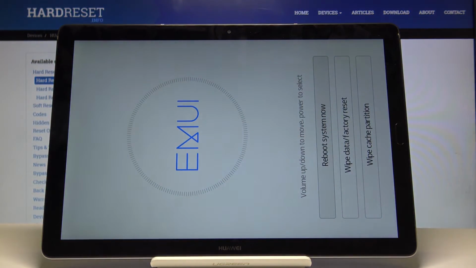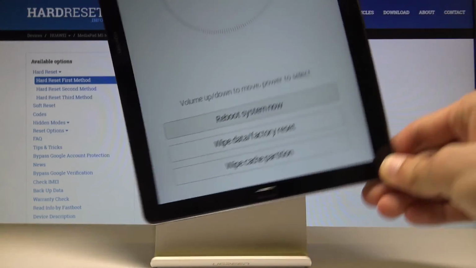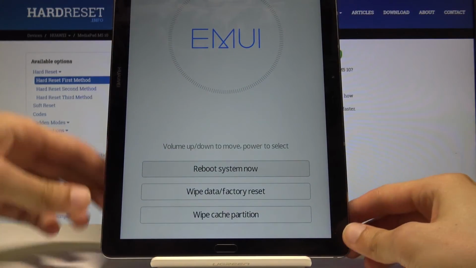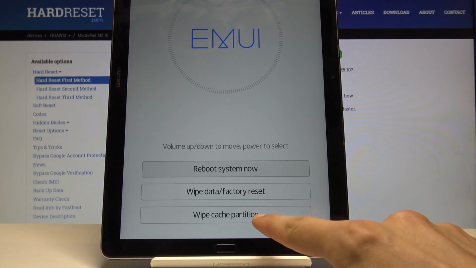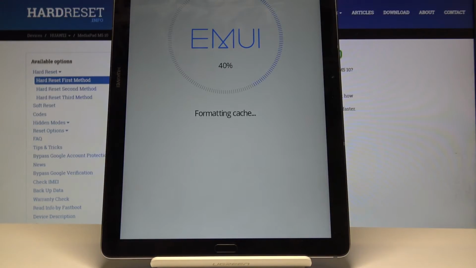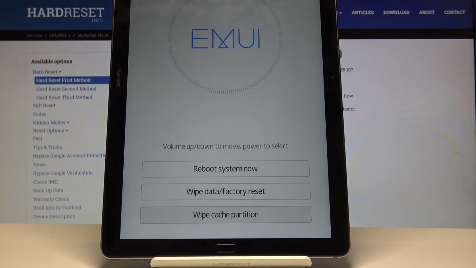And as you can see, we are now in the recovery mode. I'm just gonna lay it like this so it's easier to read. So from here, you will have three options: reboot system now, wipe data, factory reset, or wipe cache partition. So select the last option by just simply tapping on it, get a little progress, and then it's finished.